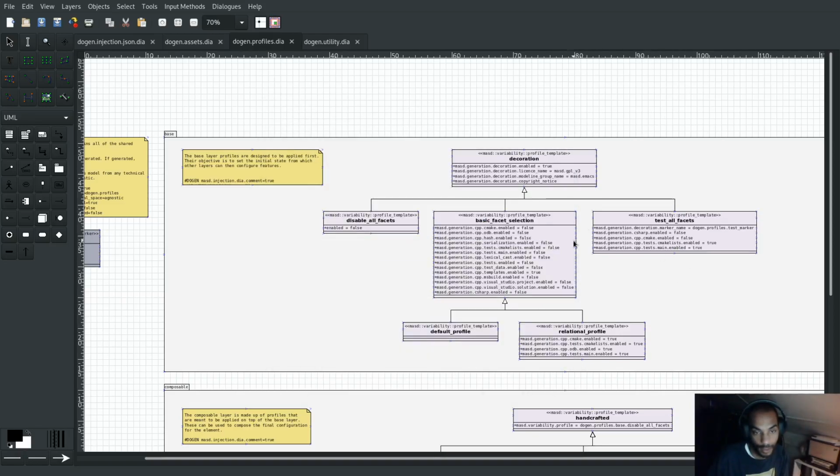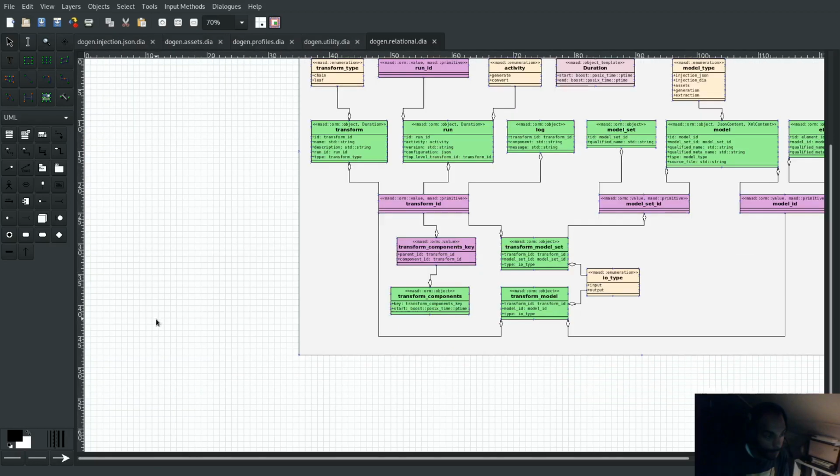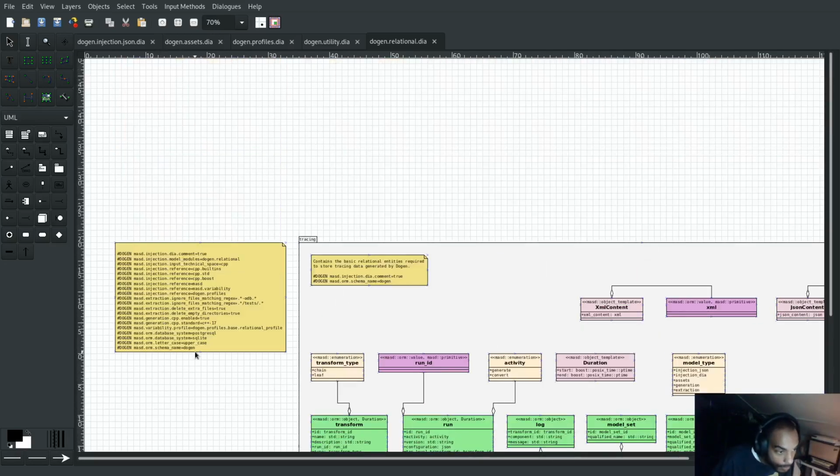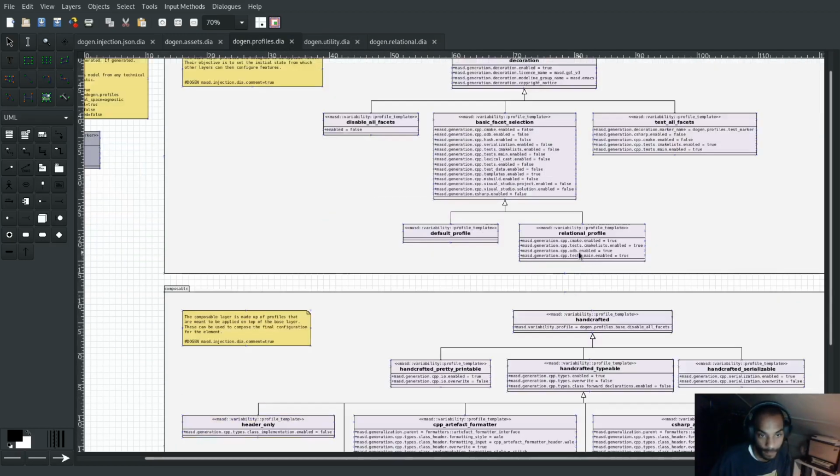And then what's happening now is we are starting to create a big confusion here. Let's have a quick look at what relational is doing. It's fine for it to require CMake. It's using the relational profile, so let's have a look at the relational profile. CMake enable is true, okay, that's fine. Let's make sure we set CMake enable to false here. This is our problem now.